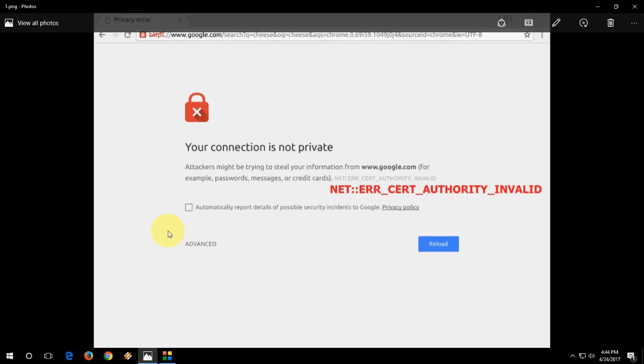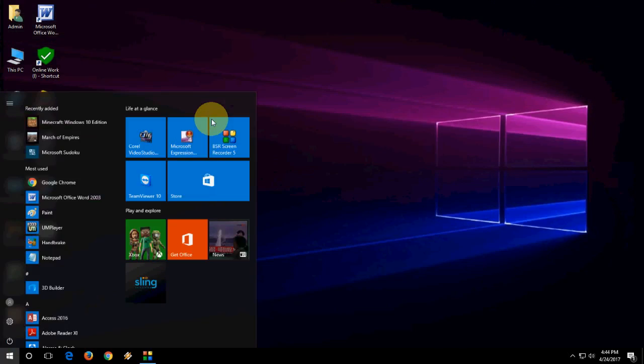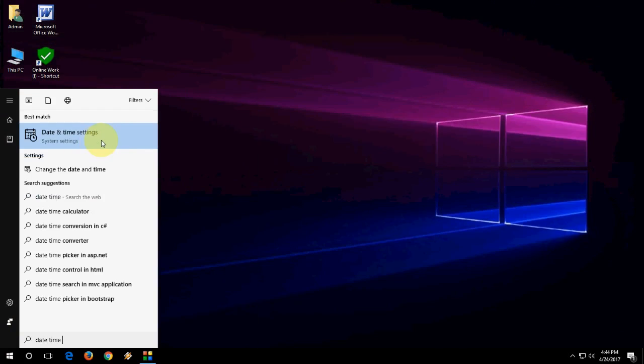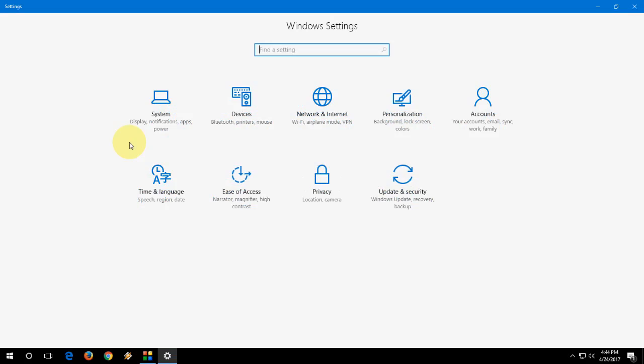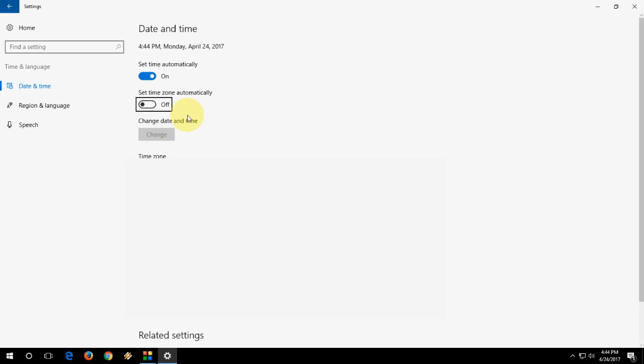First we will go to the basic setting. We need to set our date and time correctly. So go to Start, type date and time, open the date and time settings, and now turn on set date and time automatically. It will detect your region and set your date and time as per your country. After this, try to open Chrome. Hopefully this will fix your problem.